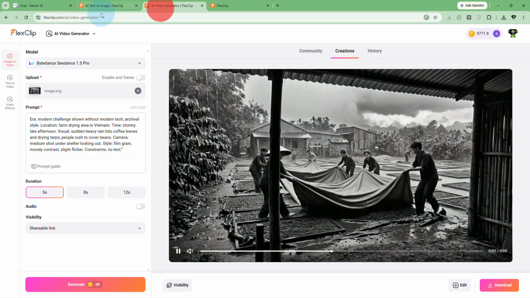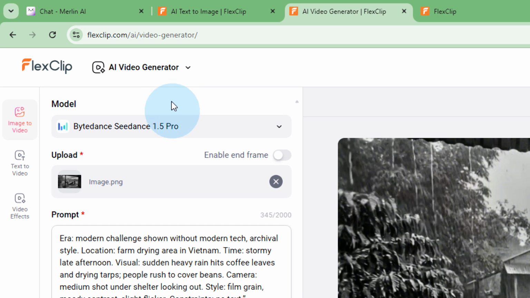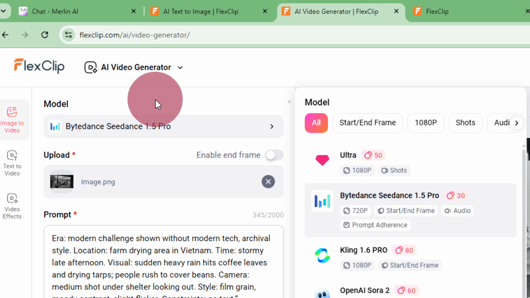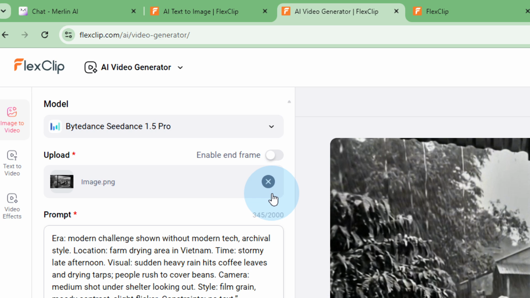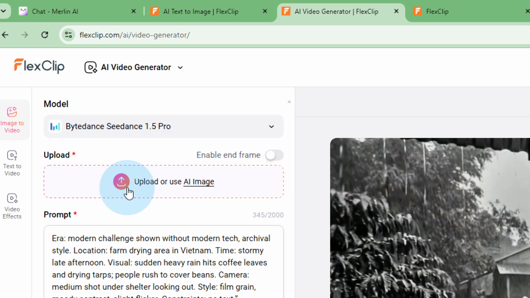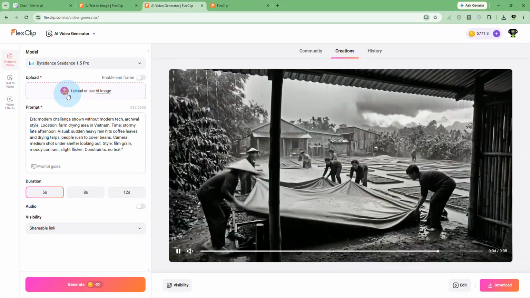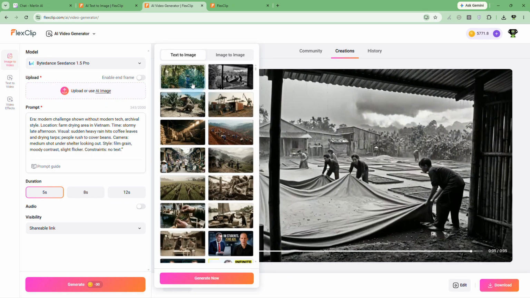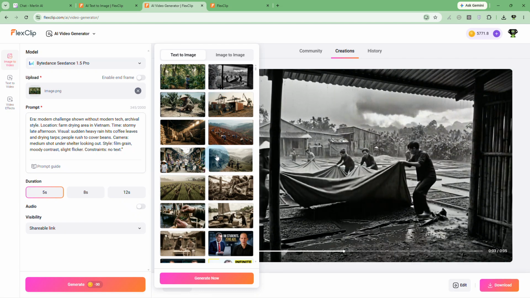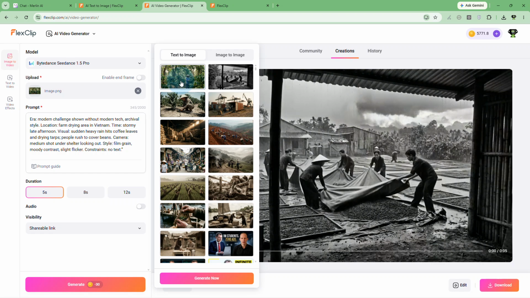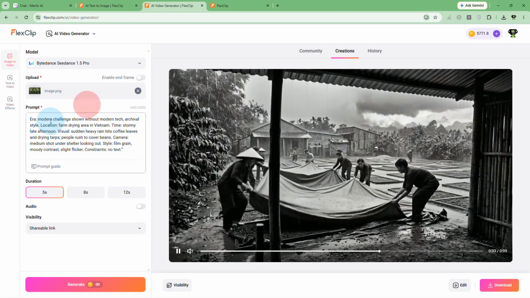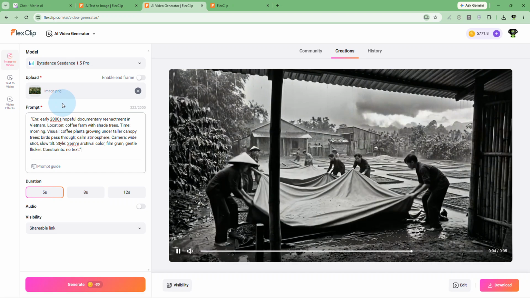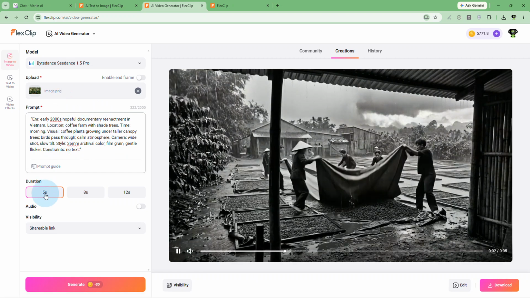Now in FlexClip, I can go to my video generator tool. Same as for pictures, first I have to select the model. There are a lot of models available. I selected one, and with this model, I need to upload a reference image. I can select a reference image on my computer, or because everything is integrated in one tool, simply click on the AI image. And here I have the list of AI images I generated with this tool. I simply click on the latest generated image. I paste the same prompt I used for the image, which will be used to generate the video based on this image. Select the duration.